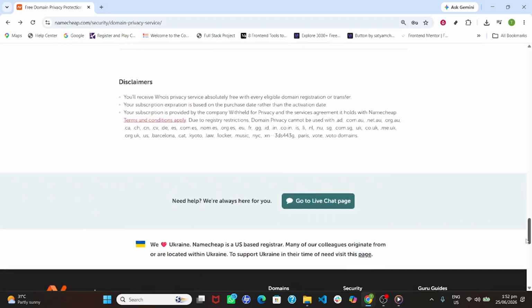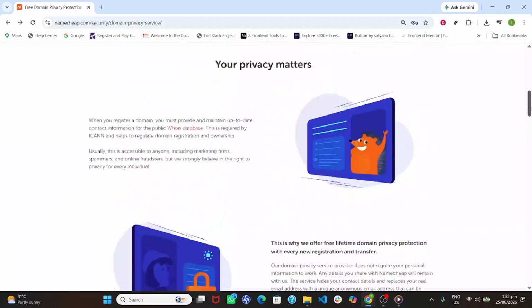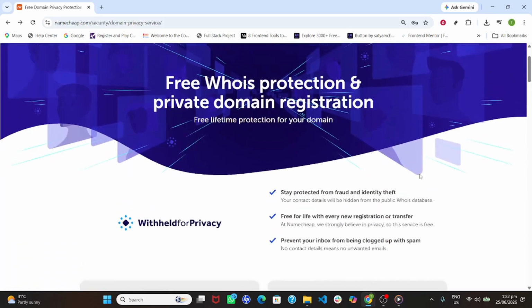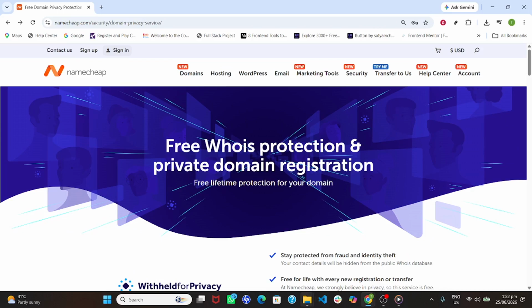I've tested this process myself, and it really is that simple. So now you know exactly how to check and activate domain privacy on Namecheap, from being completely exposed to being fully protected in just a handful of clicks. Go ahead and give it a try for all your domains.